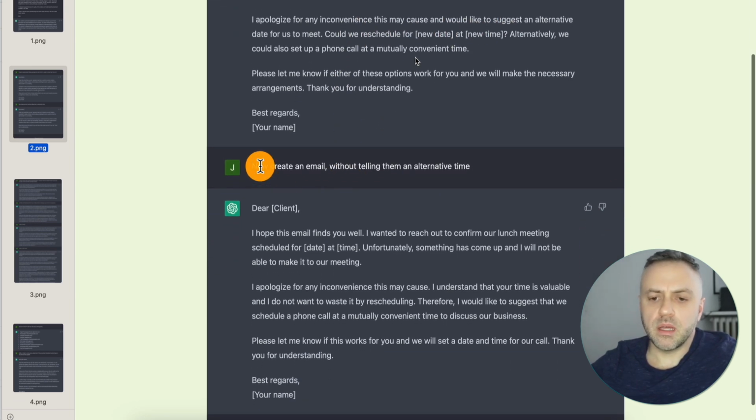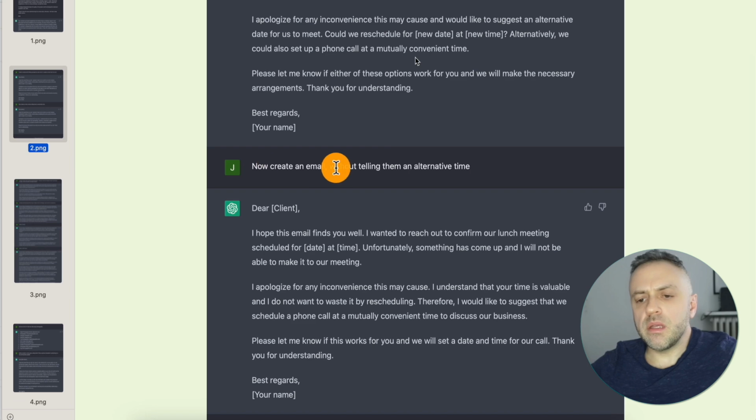But then I went ahead and told it, now create an email without telling them an alternative time. I don't want the other party to suggest an alternative time. Maybe I'm busy for those 2 weeks or for the month, and so I don't want an alternative time. I just want an email that tells the party that I'm busy.